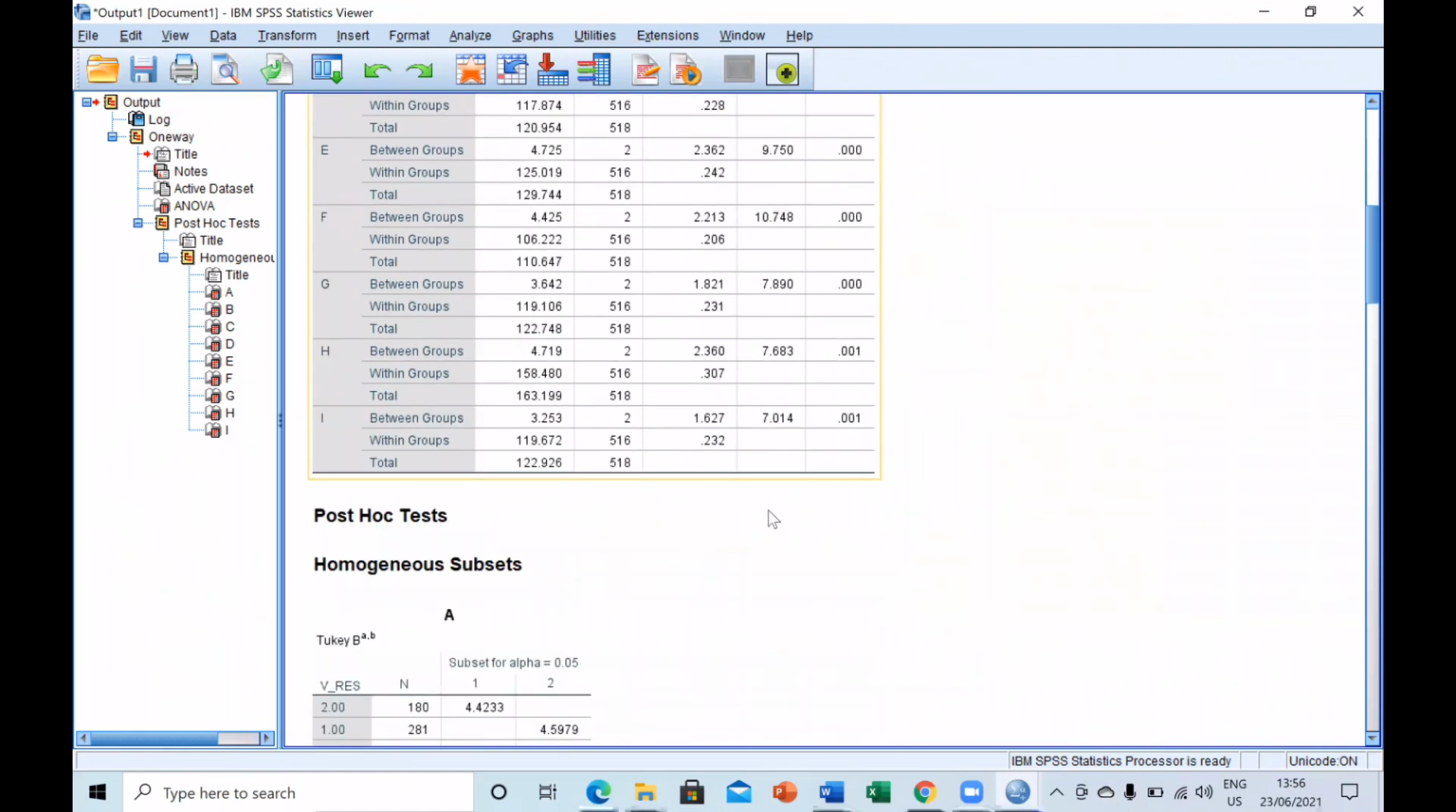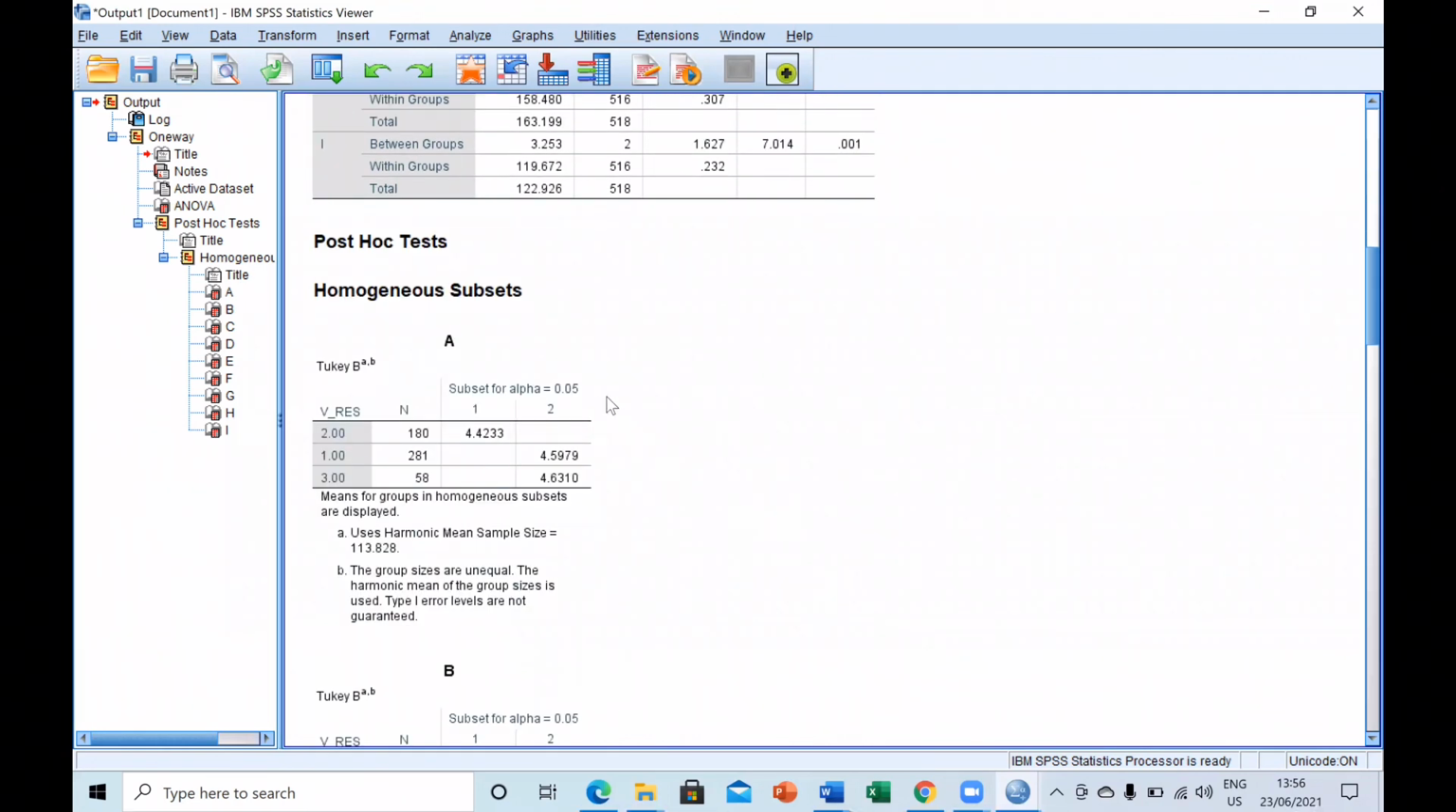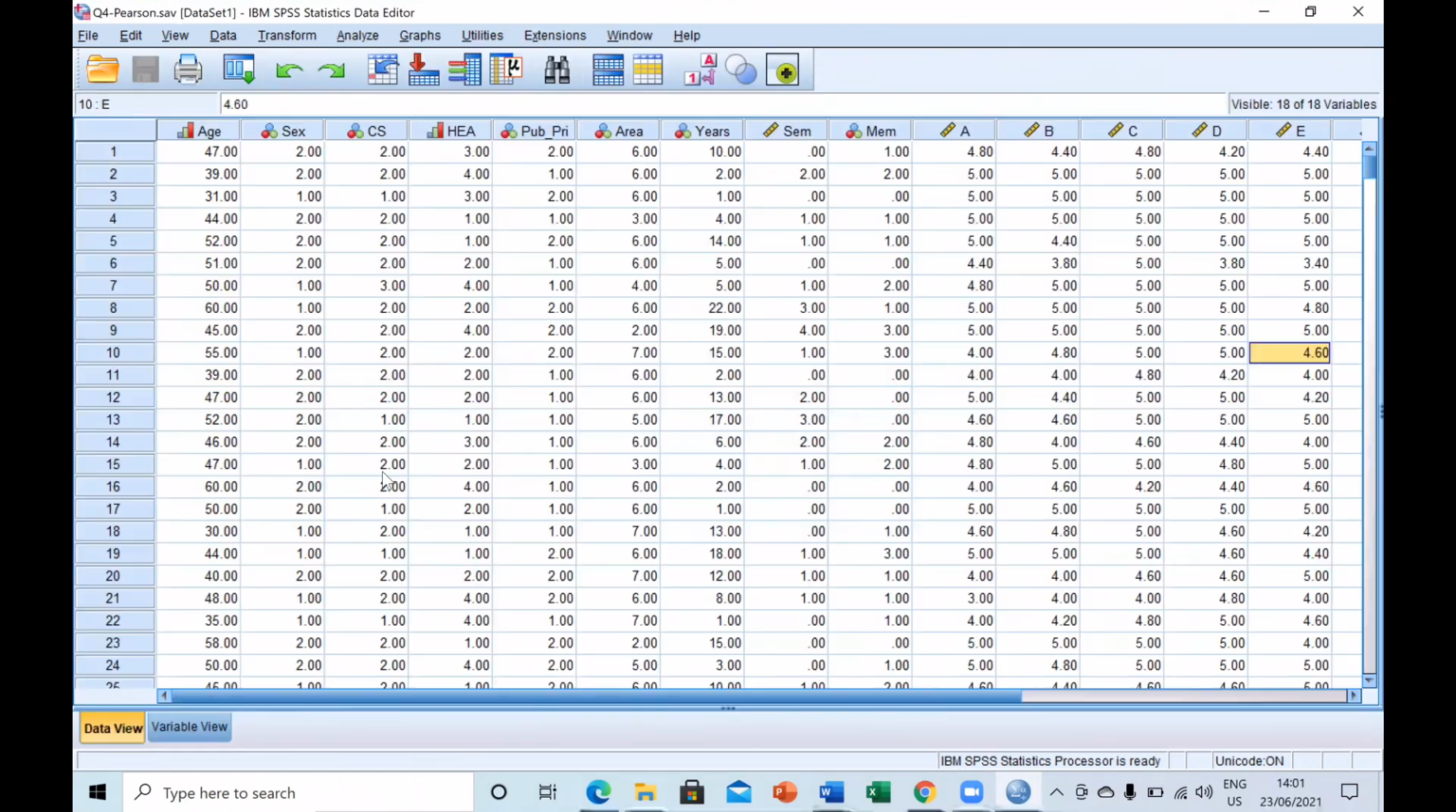So for post hoc test, it will give you individual result. So number 1, as you can see here are the respondents. Number 1 stands for teachers, number 2 stands for stakeholders, and 3 stands for the school heads. Okay, all right.